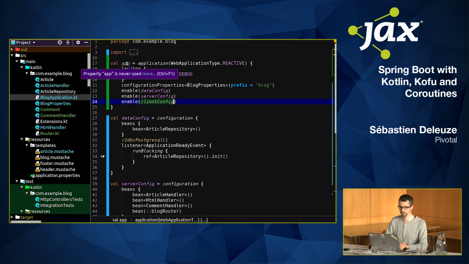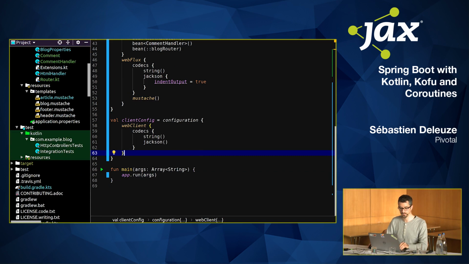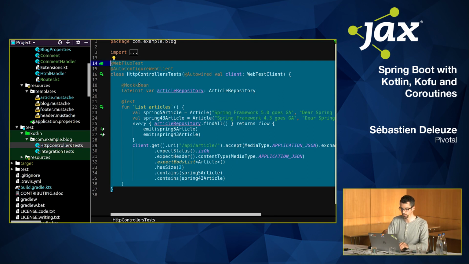Maybe just a little thing to do is to use app effectively. So I'm going to do that like that. And I'm also going to migrate the test. With Kofu, everything is explicit, so you don't need JUnit extensions to run your test.